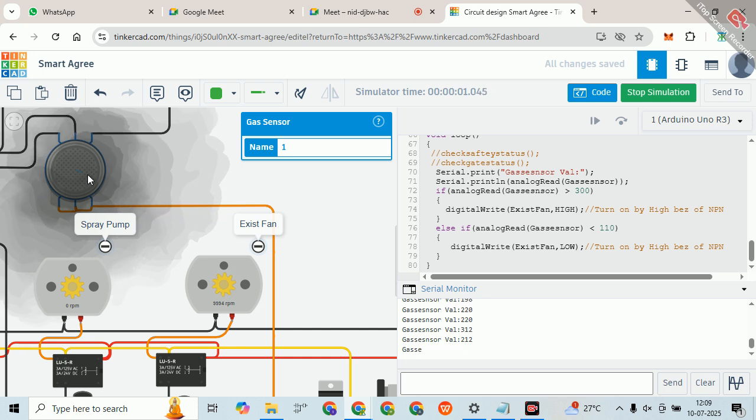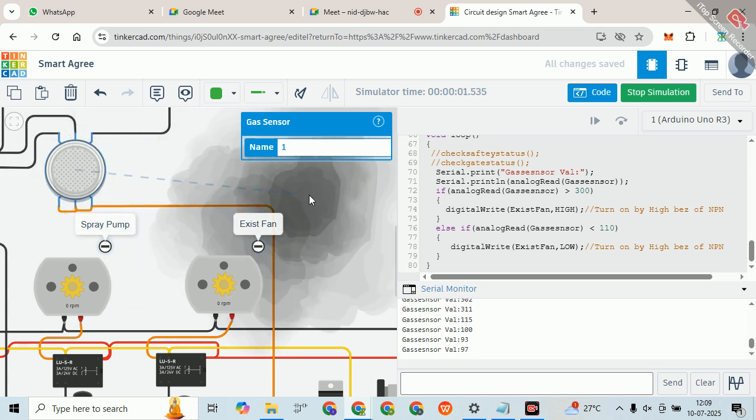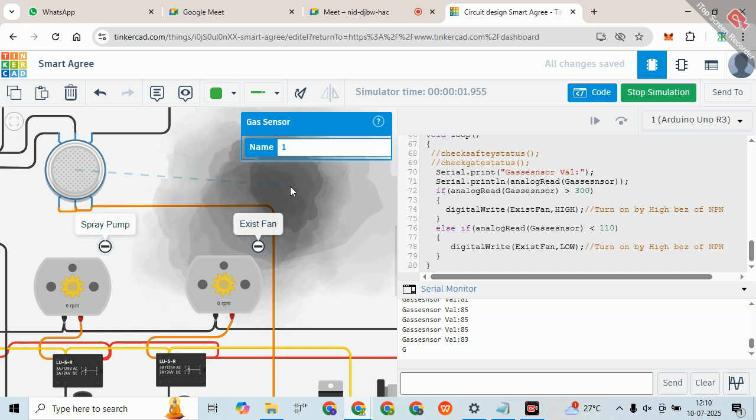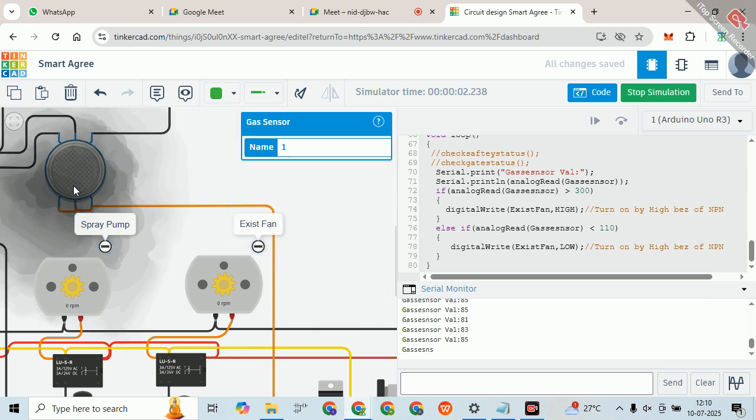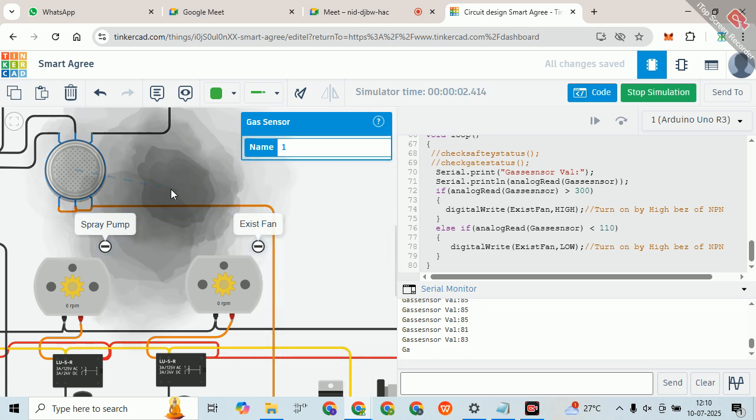But see guys, in reality what happens, here just by moving the cursor I cleared the smoke from the sensor, but in reality smoke will not be cleared like that, right? Because once the smoke is spread, the gas is spread, it is an analog phenomenon, understanding? So once the gas is already spread in the room, it will slowly get reduced. It is not like digital. I move here, gas will spread. I move from here, gas will get clear. It's not like that. In reality, slowly it will be removed.